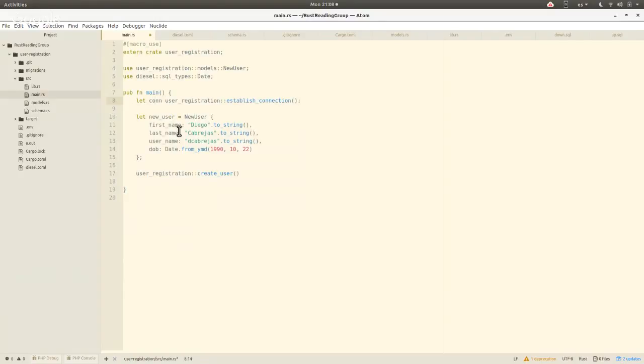So that's the connection. We just need to save the connection that we didn't do before. When we call establish connection, we actually need to get the connection object into a variable because we need to pass it in here, as a reference, because we declare it as a reference in the signature. And then we pass in the new user. So that should be okay. And that should give us a user back, which we can then just print to the command line and have a look at it.